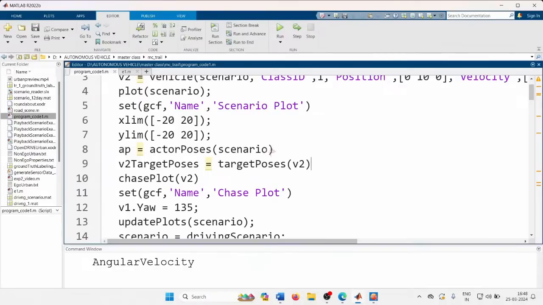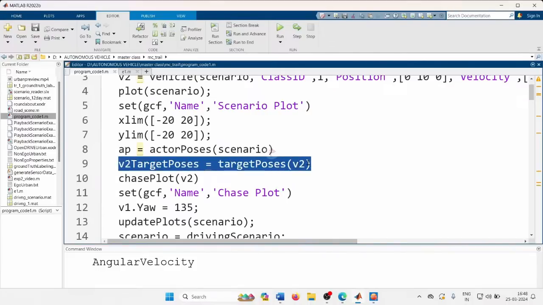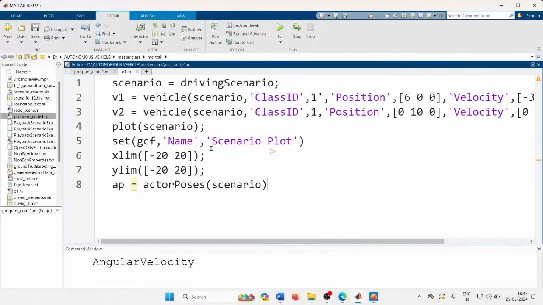This assigns the obtained pose information to the variable V2 target poses for further examination. This information can be useful for understanding the actor's perception, that means the vehicle's perception of its environment. So now I am going to run this V2 target poses in our separate script.